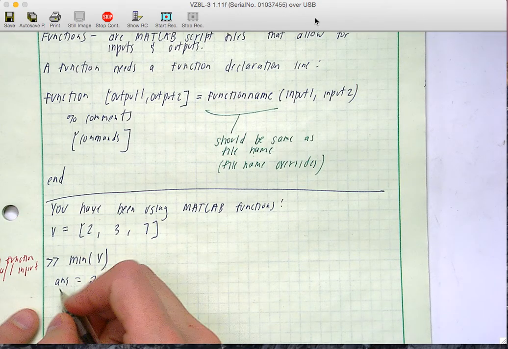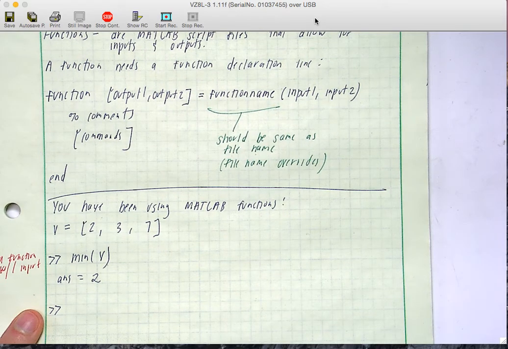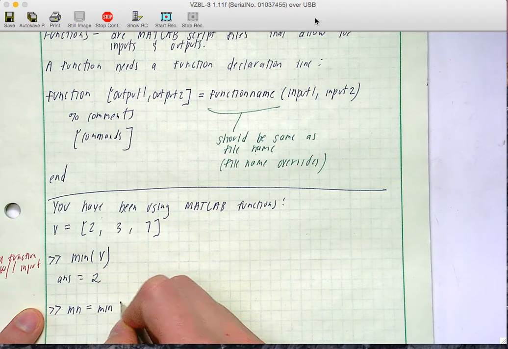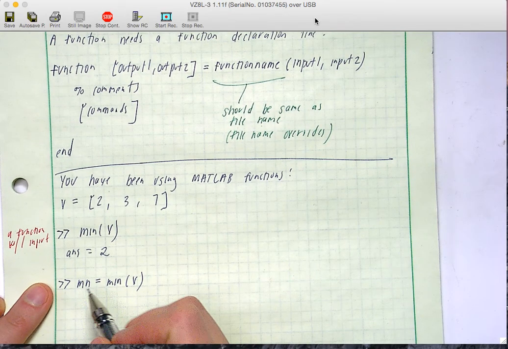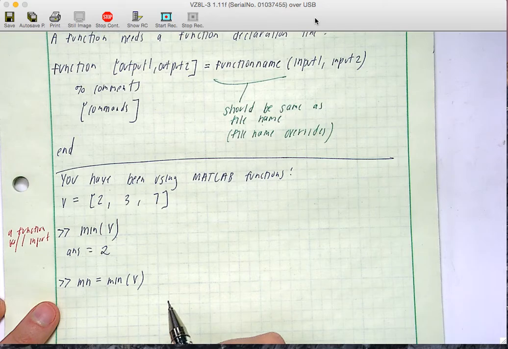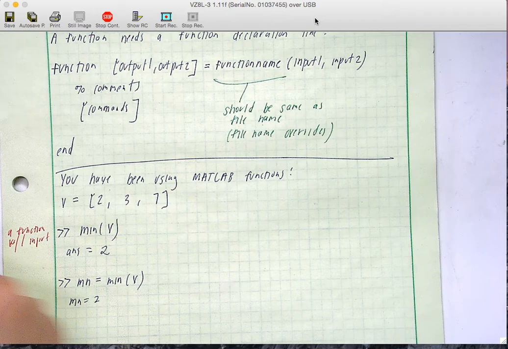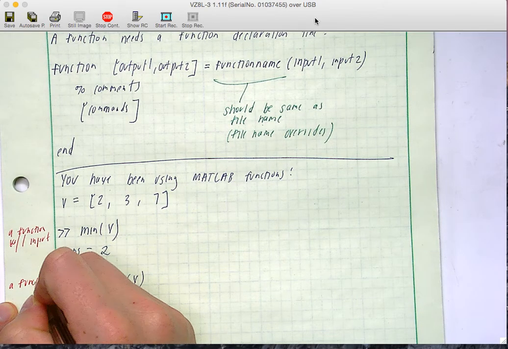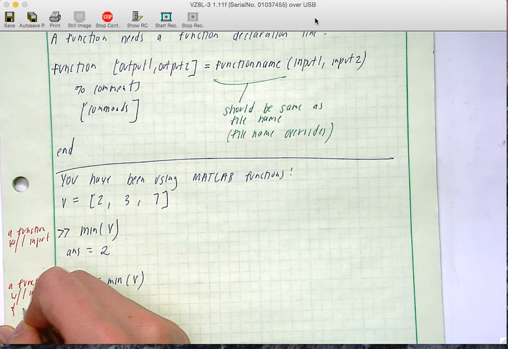What we typically do is we want to actually use that output, right? And so what we'll do is we'll save the output to a variable name. So instead of just letting it go to the screen or go to the ans variable, we'll save and hold on to that output as mn. And so then the minimum goes to that variable. So this is calling a function with one input and one output.